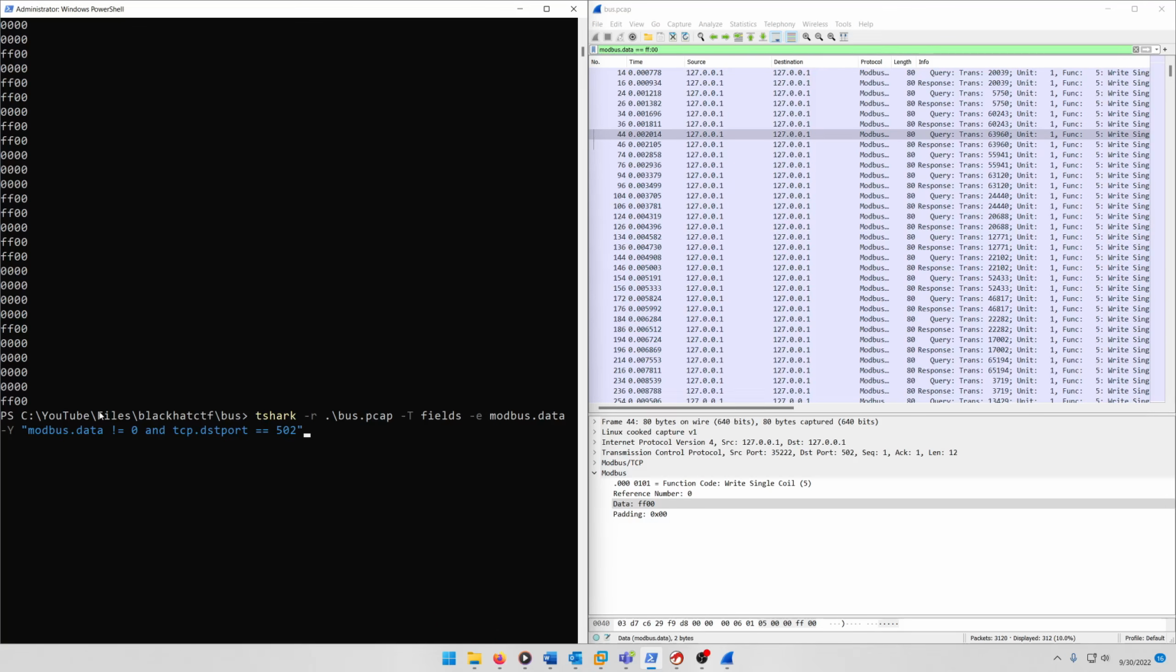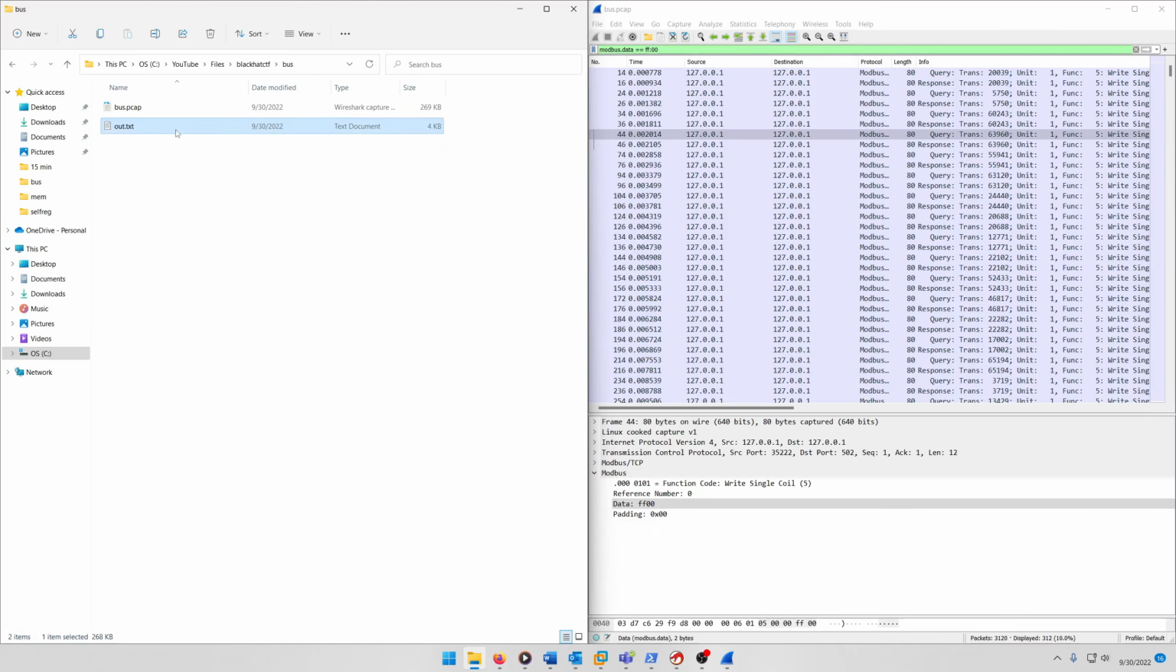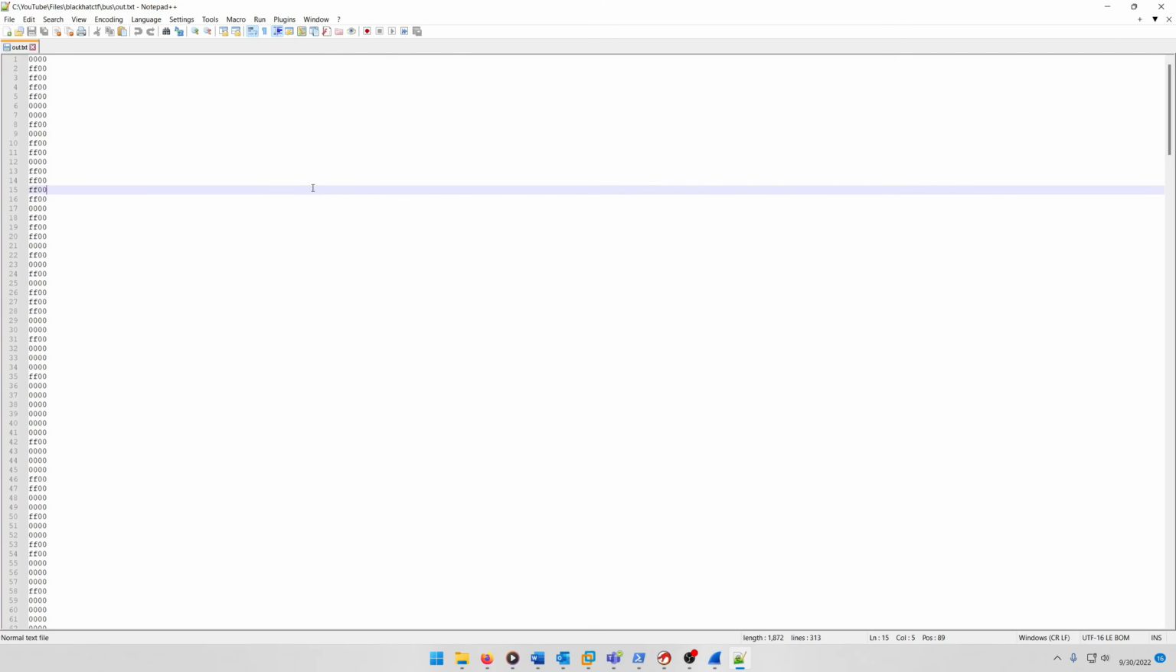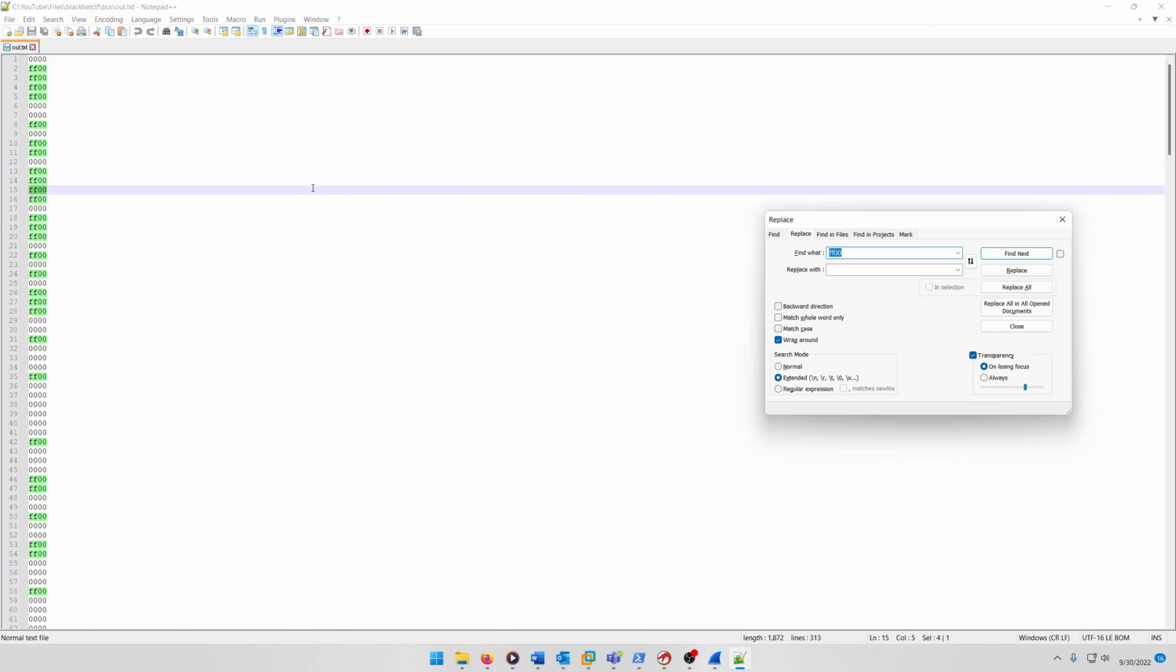Now all we need to do is redirect all of that output to a file, and then go to that file. Let's open it with Notepad++. And we're just going to simply press Ctrl+H for find and replace. And we're going to do four zeros and replace that with a single 0. And then we're going to replace all the FF00s with 1s.